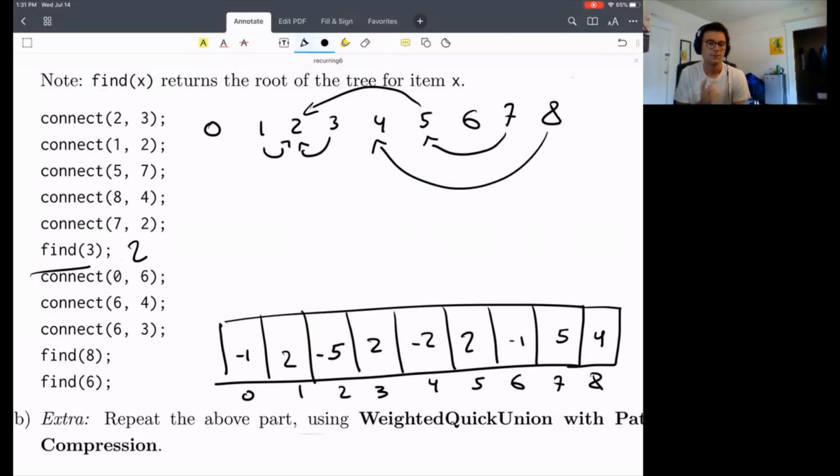By the way, find is not going to change the correctness of this. It's only going to change the runtime of this data structure. So we already know, if you remember, that we found 2 on all of these when we did it the first way, it's still going to be 2 on all of these. It's just that the data structure underlying it is going to look a little different at the end of this.